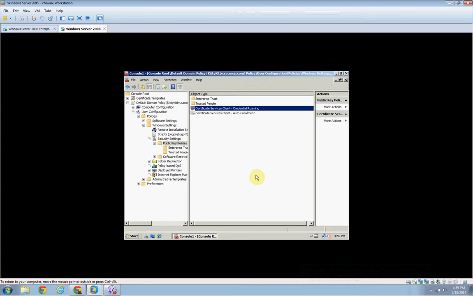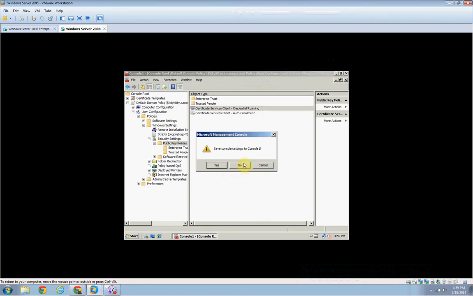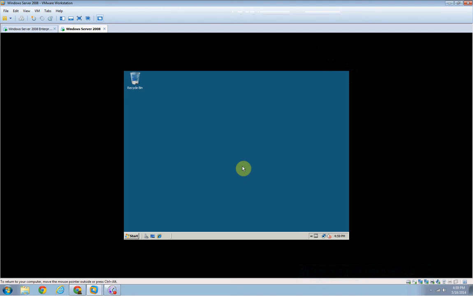And close the default domain policy console. Click No when you're asked whether to save the changes or not. All that work, and we're going to say no, don't save it. So that is how you configure a group policy for credential roaming in Windows Server 2008 Enterprise Edition.